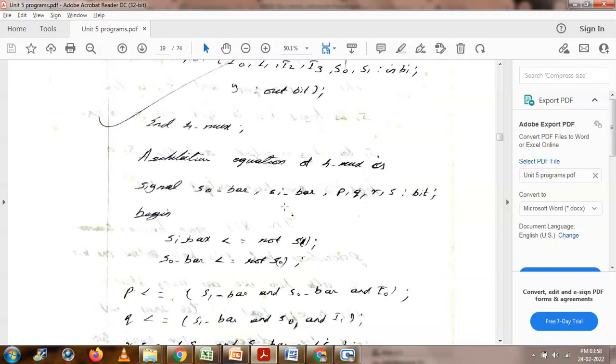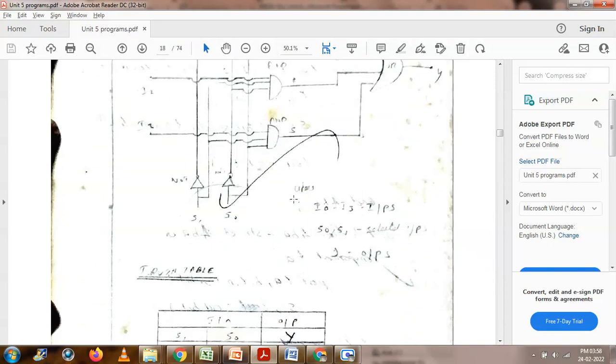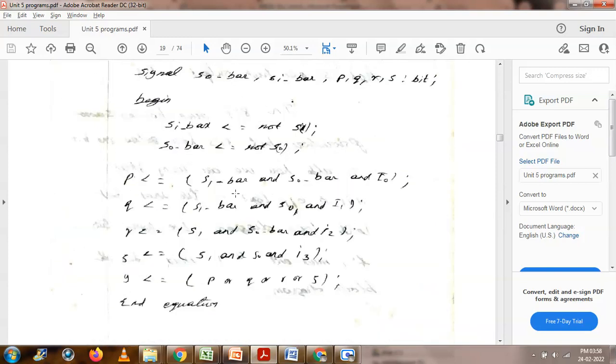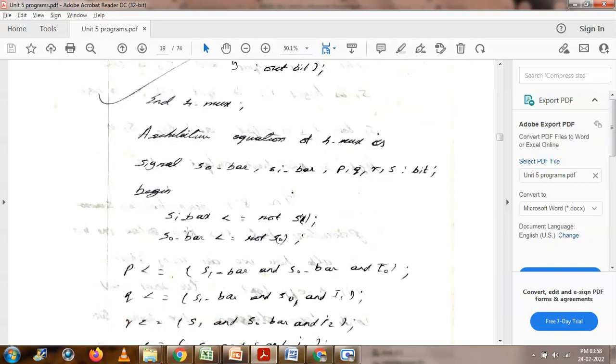So s0 bar, s1 bar, where we are using signals. This is the place where s0 and s1 are there. Inside there is a NOT gate used, so this is s0 bar and this one is s1 bar. This is the place we can use as a signal, because the port inputs are directly, we can't show that, so we just use that signal part. Then s1 bar means not of s1, s0 bar means not of s0.